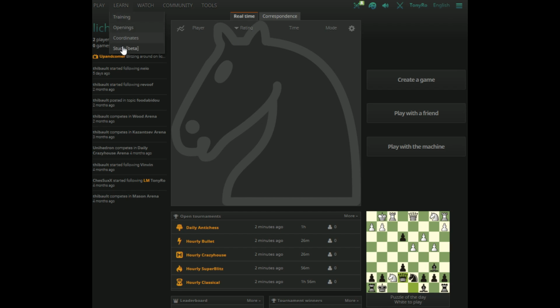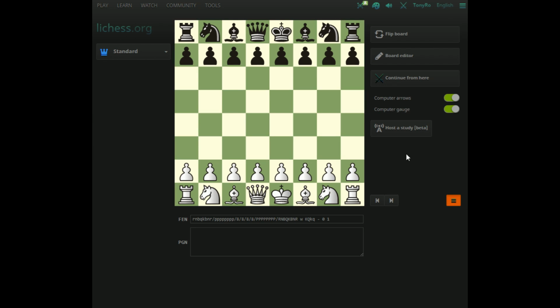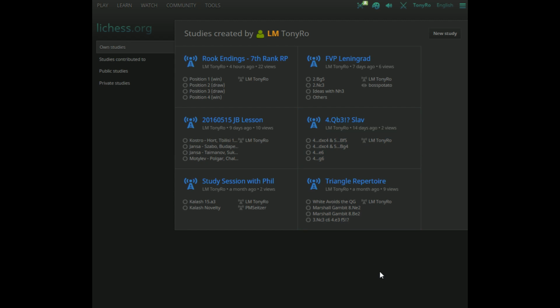Let's launch a study. So there are a couple ways to do that. You can do that from the Learn Study. That's sort of the most intuitive and straightforward way. But you can also go to Tools, Analysis Board, go down this little hamburger menu, and then host a study. But let's go the conventional way, as the conventional way will allow me to show you the study landing page.